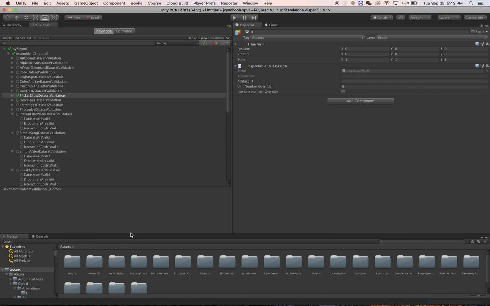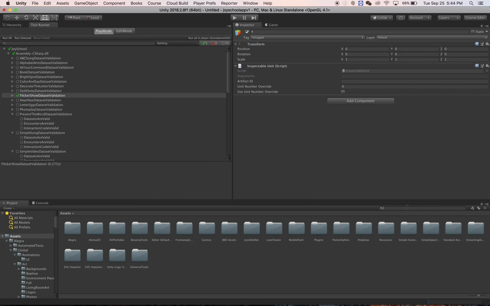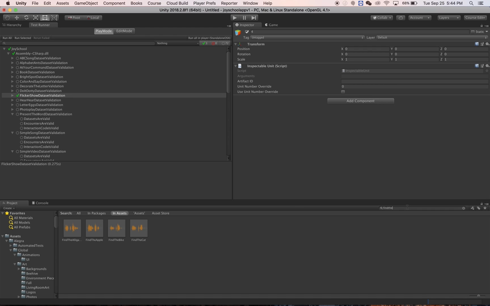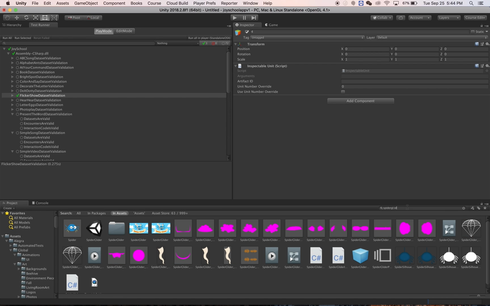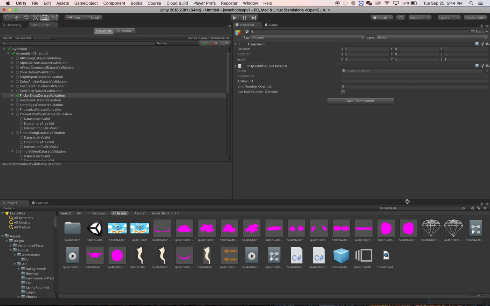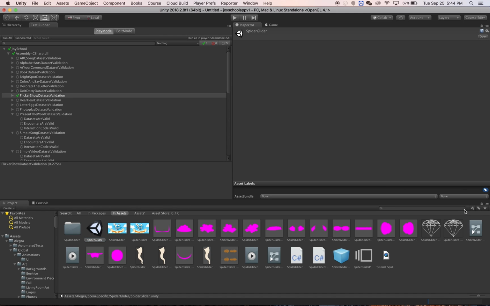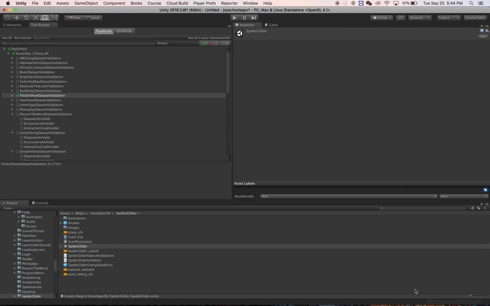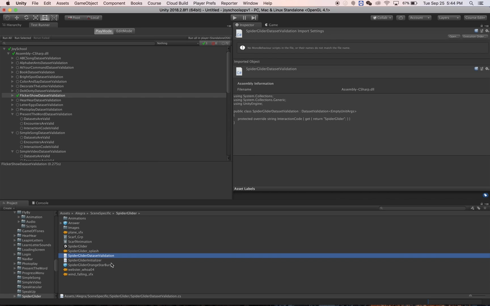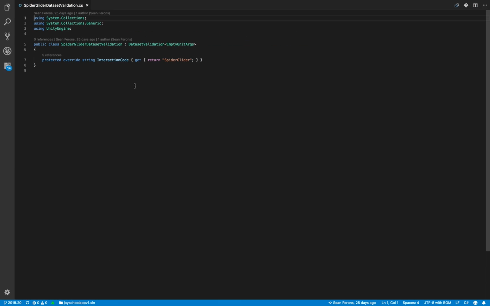So let's see how we get our test to run. First, I'm going to go to the find the object scene specific folder. Oh shoot, but I'm not in there. Well, let's look at Spider Glider. In the Spider Glider scene specific folder, in every scene specific folder, there are these files called dataset validation. They can be pretty simple, but this is how you get it to show up.